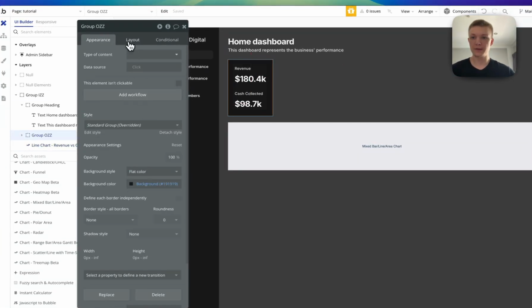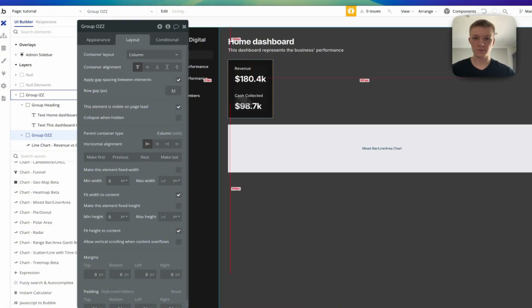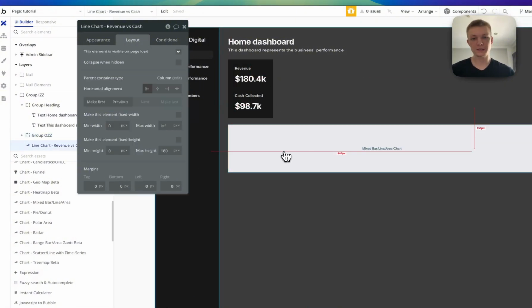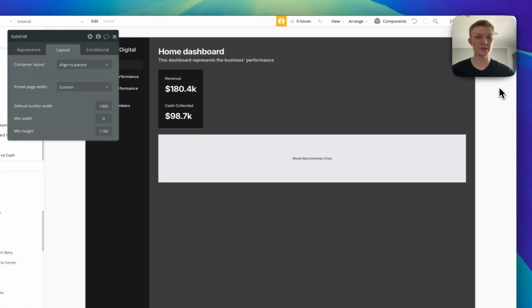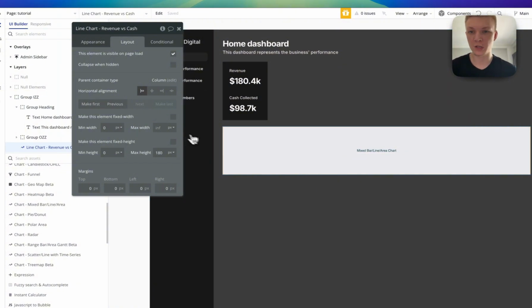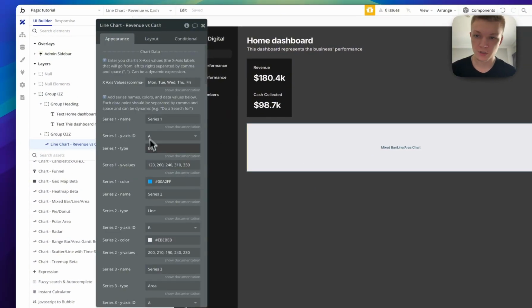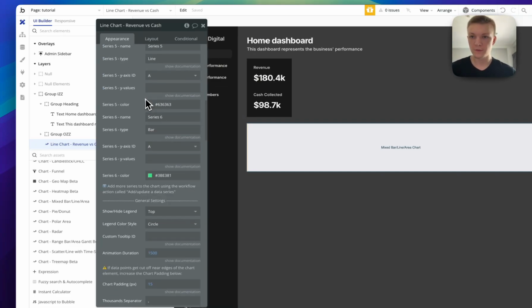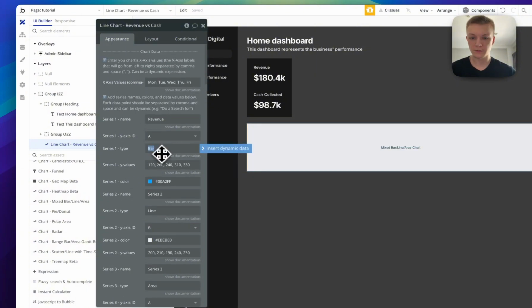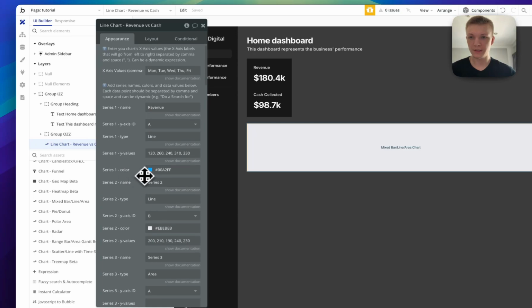We'll probably make this bigger, like this, it's going to be 186. Well, we'll see, because the view is like 85% since I'm on a MacBook. We'll see how that looks, and then we can make adjustments. So revenue and cash. Let's say the first one is revenue, line, as well as line here.